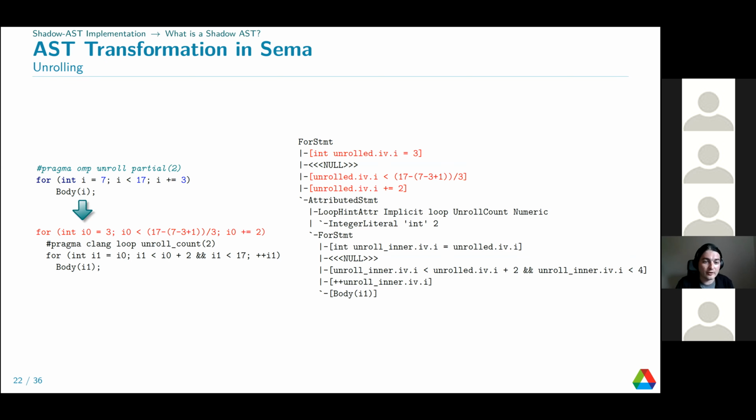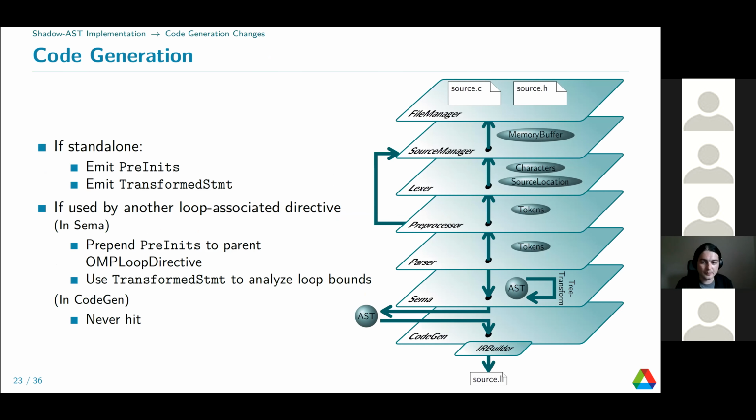In practice, the AST dump of the transformed statement that you usually do not see looks like this. Again, you have an unrolled loop. Here you have the upper bound explicitly computed inside the for statement. But instead of applying the unrolling itself on the AST, we leave it up to the LoopUnroll pass, the LLVM optimization pass, by using the same mechanism that the pragma clang loop unroll_count uses. And as normal, we have the thing that is going to be unrolled.